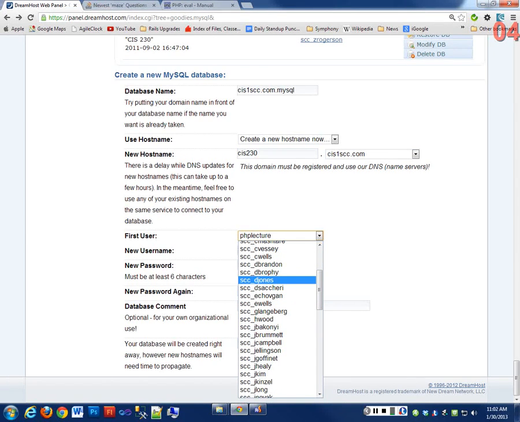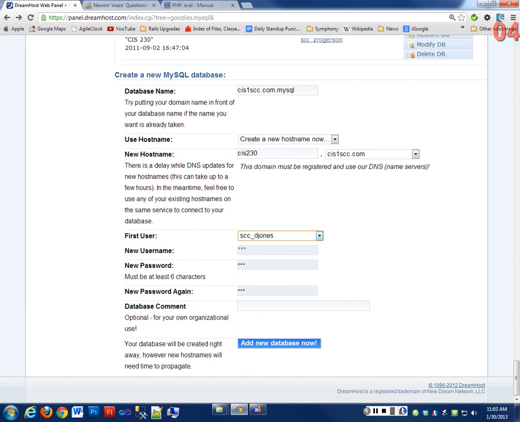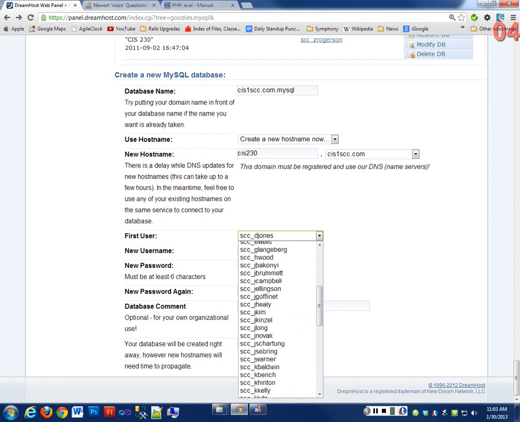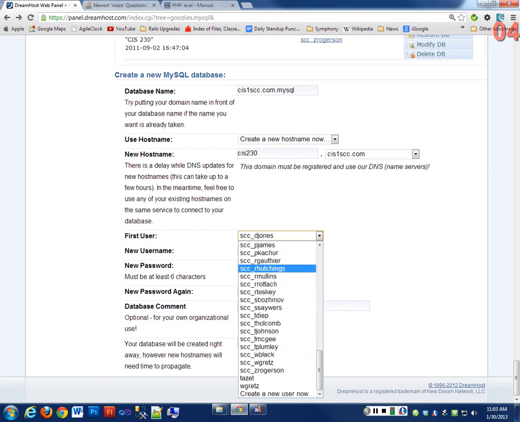Where do I have a guy here? D. Jones, I guess. I've got a bunch of users. You guys should only have one. And these users can be different. I can create a new user. These users can be different than your login to Dreamhost users.